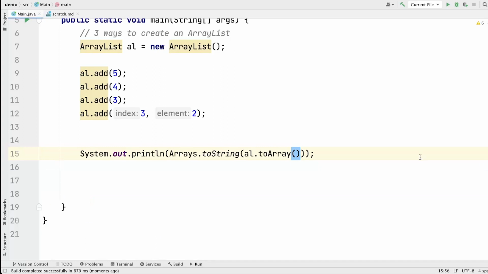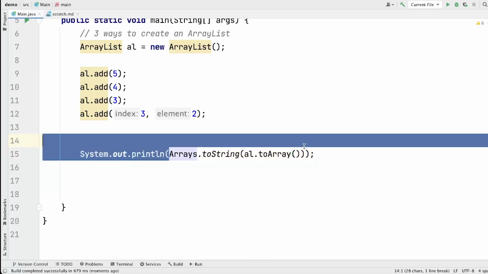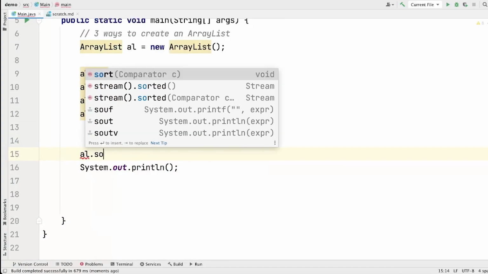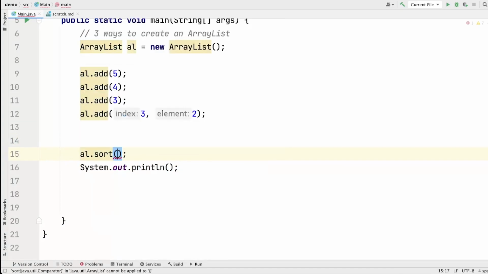So far so clear. Now let's see the next method, that is the sort method. Let's call al.sort. This is going to sort all the elements. Currently we have 5, 4, 3, 2 in decreasing order, and now we have to sort these elements in increasing order. As you can see here, sort is asking for a comparator. So let's give it a comparator.